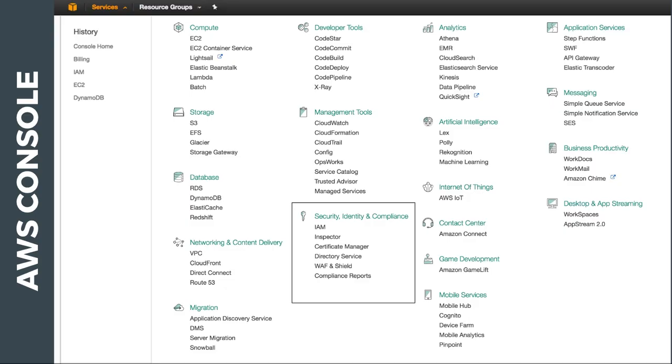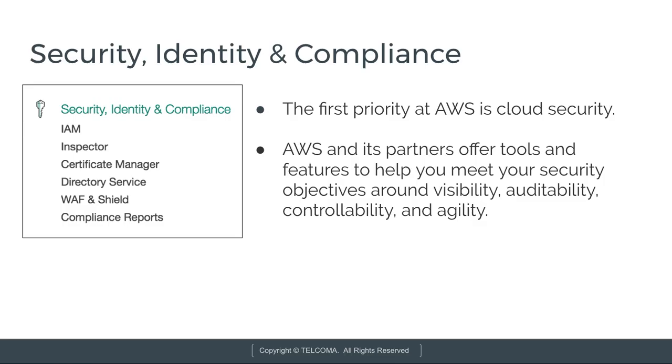So in AWS Management Console, we have security, identity and compliance, in which we have IAM, Inspector, Certificate Manager, Directory Service, WAF and Shield, and compliance reports. So let's start with security, identity and compliance.